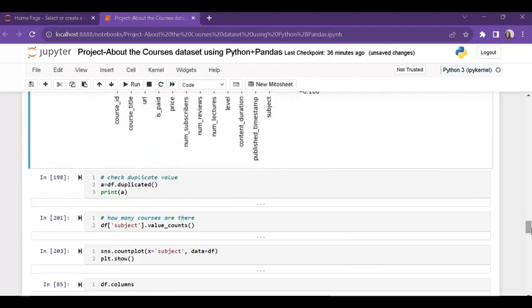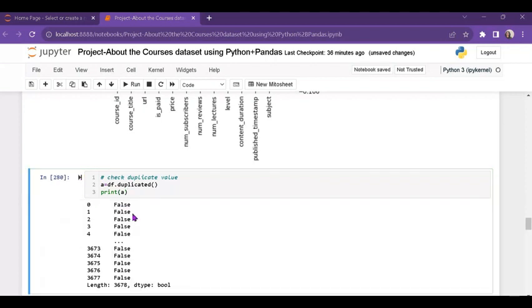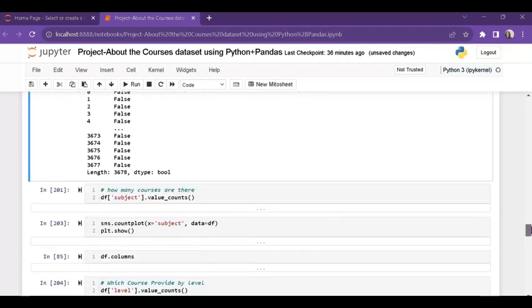Similarly, I want to see whether there is any duplicate value. I have taken a new variable a to store it, where df is the data frame name, then duplicated, and now I print a. It gives the boolean values false, false, false. So there is no duplicate value.